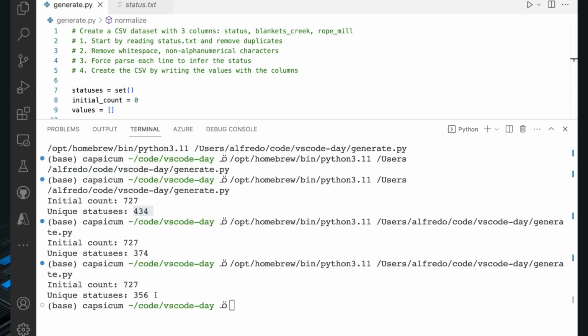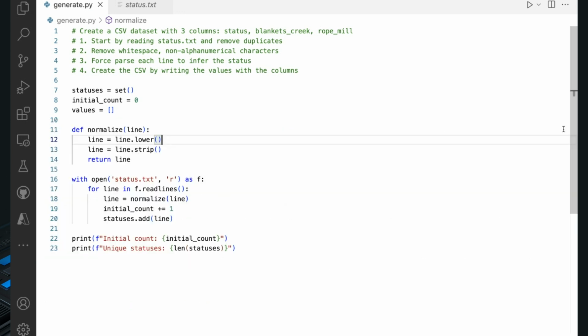So there we go. We reduced even further, like another 30 went away. So we're making even more progress.